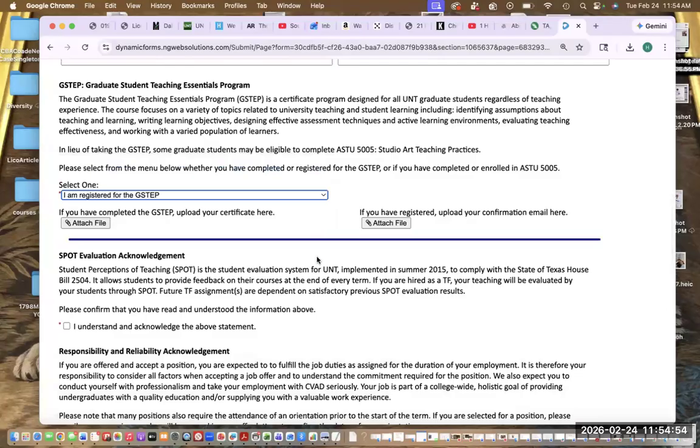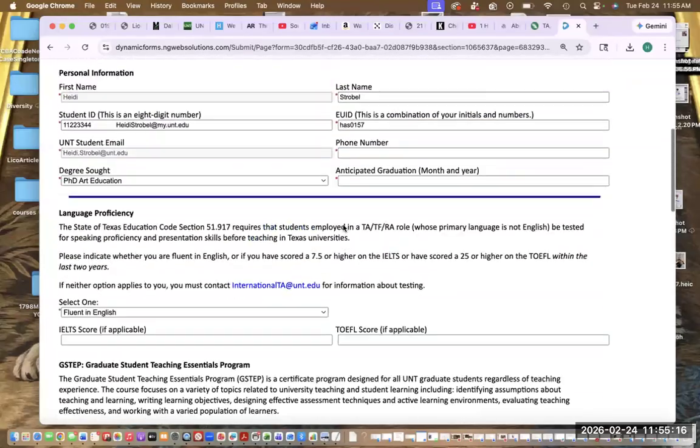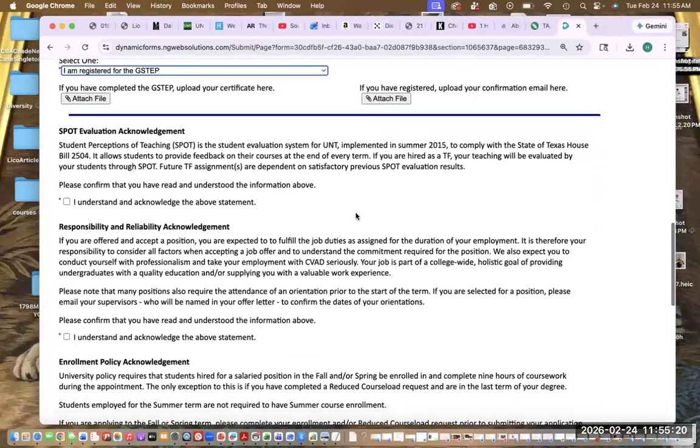Now, when you complete the G-STEP, you should receive a certificate, probably to your student email. So I would check both emails, your student and employee email, find that, and go ahead and attach the file. If you've registered, go ahead and upload your confirmation email here. If you're having problems with this after you've gone through those two troubleshooting steps, then feel free to go ahead and reach out to us.